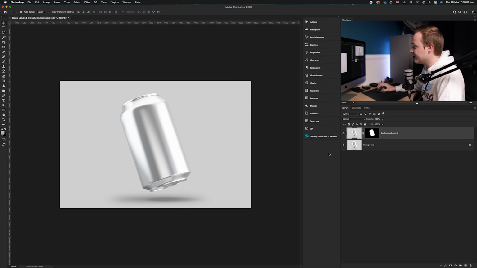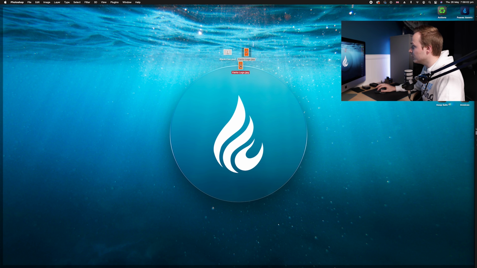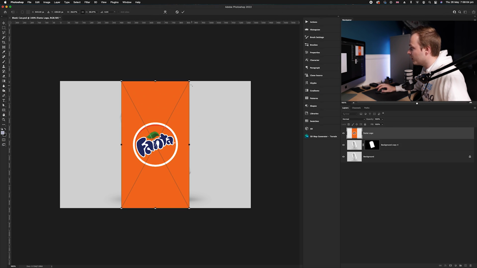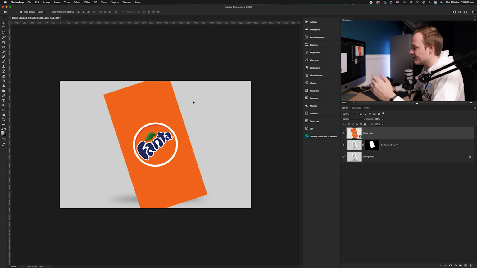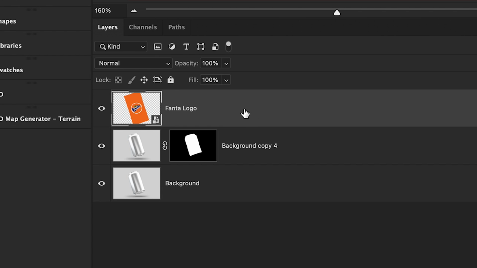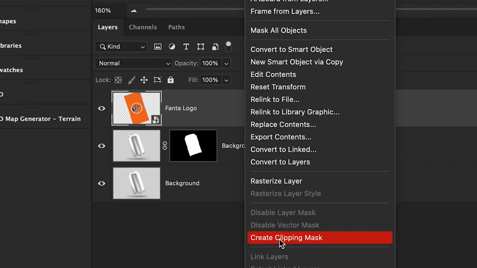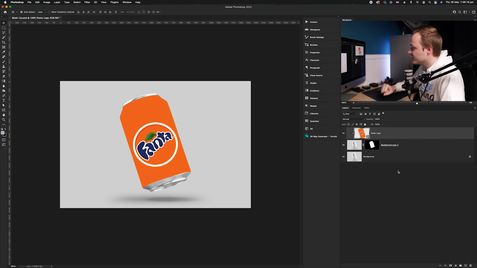So what we want to do firstly is simply drag and drop our Fanta logo or our logo over the photo here. Now I'm going to place it like so. Press enter to confirm. And what we want to do is to actually clip this to our layer below. So we're going to right click on that and go down to create clipping mask. And as you can see, that now has been applied to the layer below it.